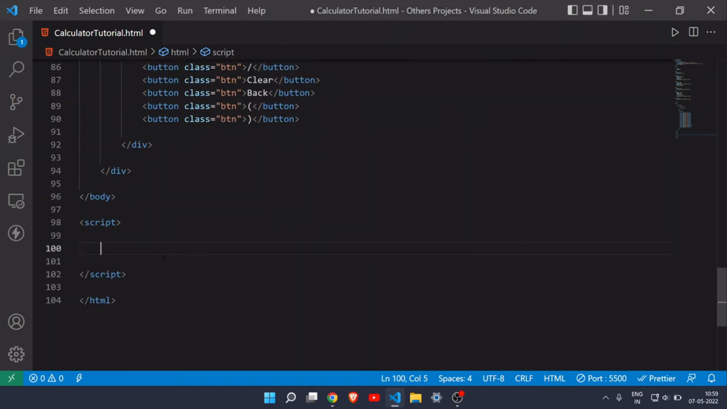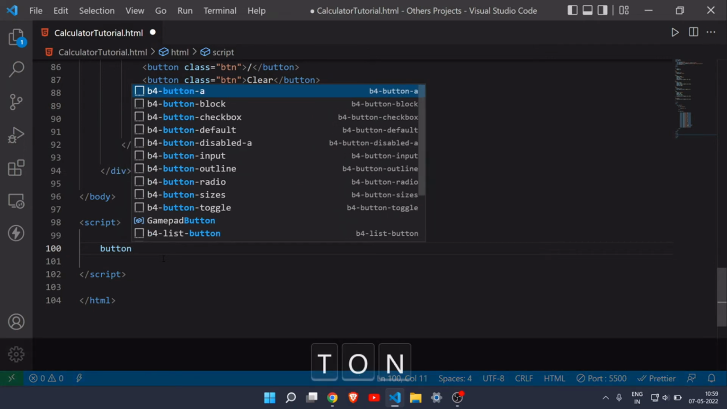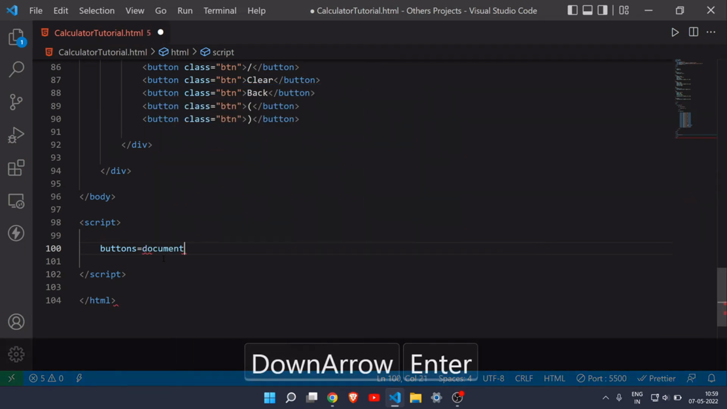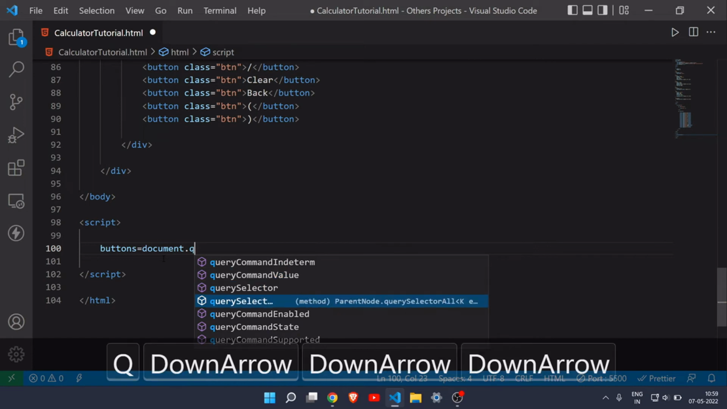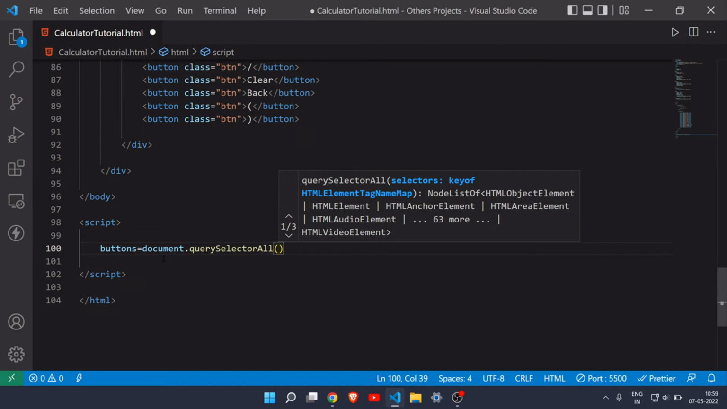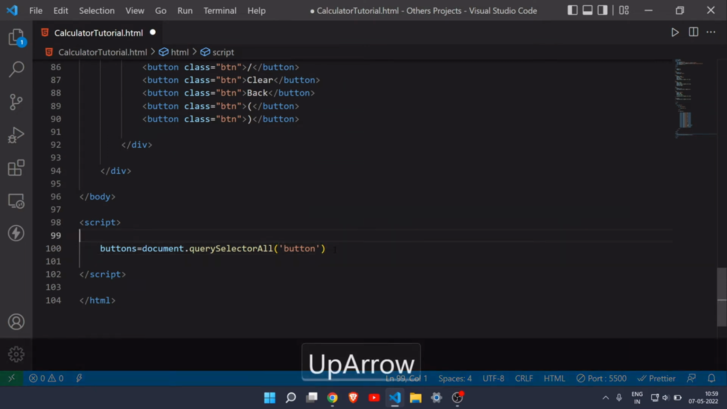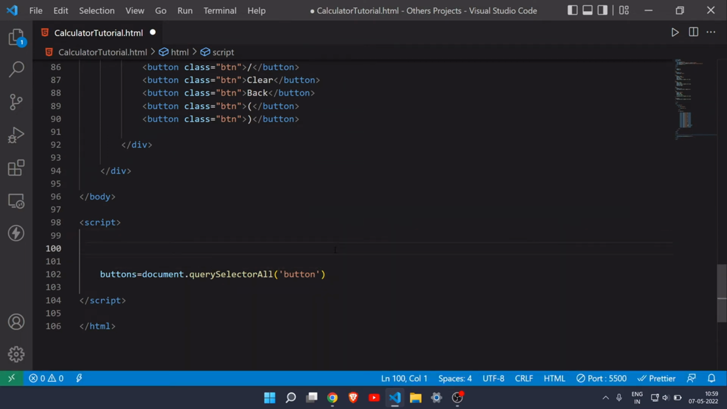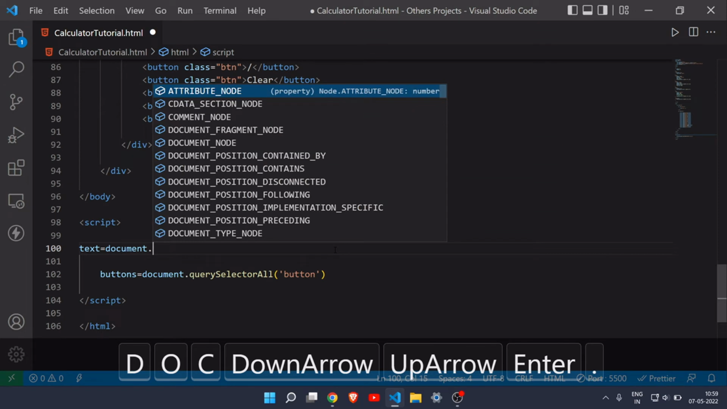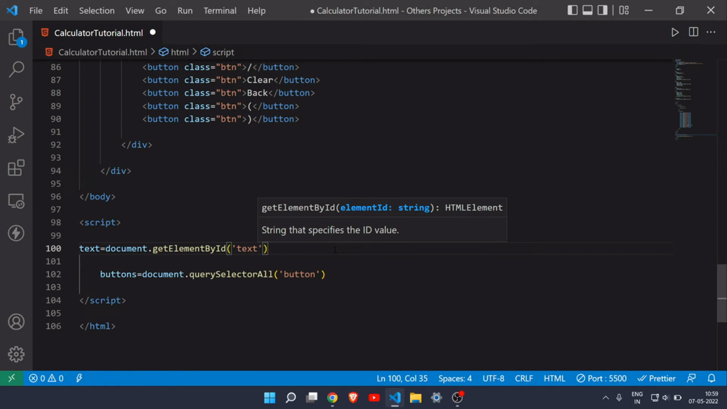Alright, in the script tag, let me real quick add a button. Define a button variable. So in this, document dot query selector all, and here I will do button, just like that. And before that I will define another variable called text, then document dot get element by id and text, just like that.